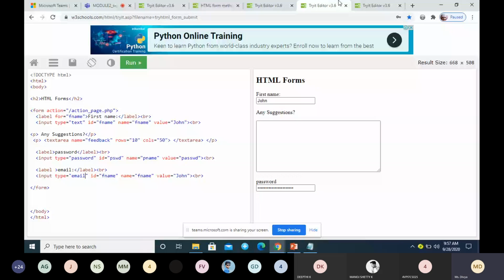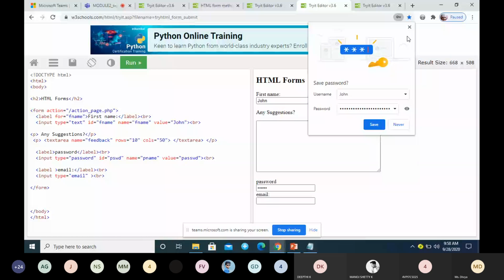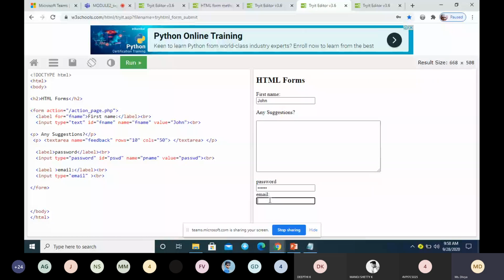So the next one is type is equal to email. You can enter the name and ID, or for the time being you can leave it blank, no problem. So type is equal to email. This is a text box where you can enter the email address. This is also a single line entry box.